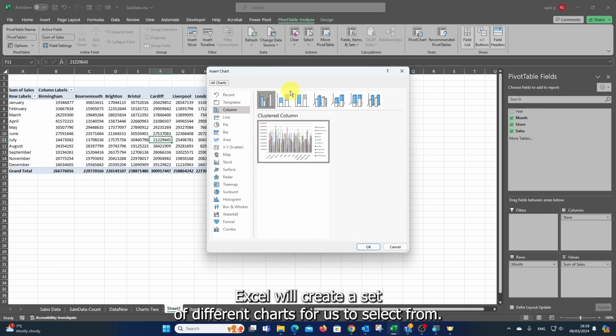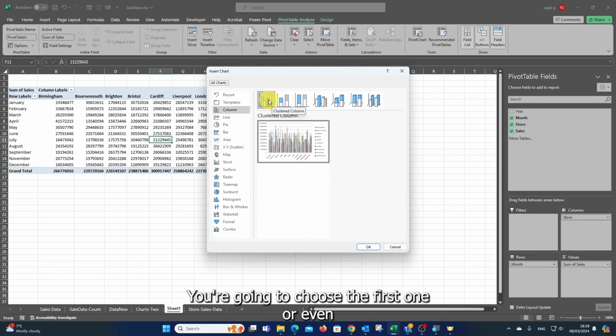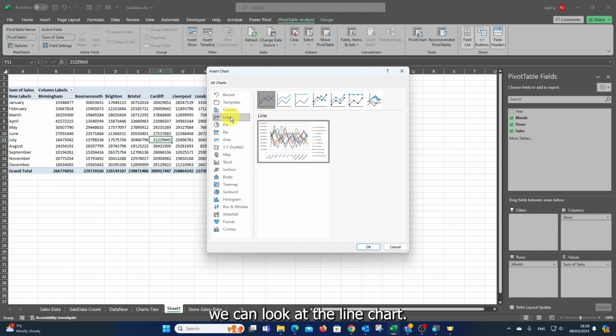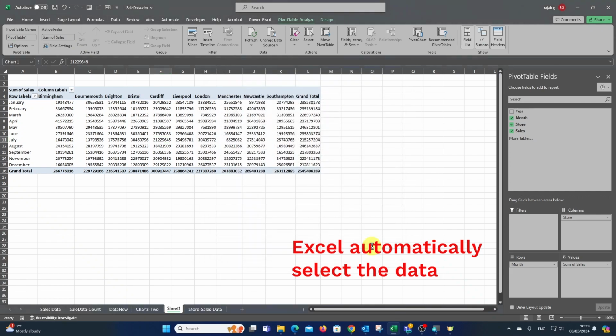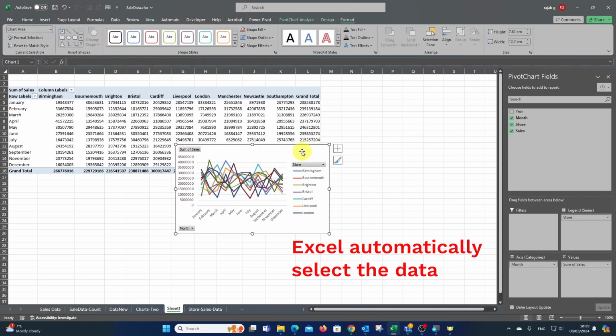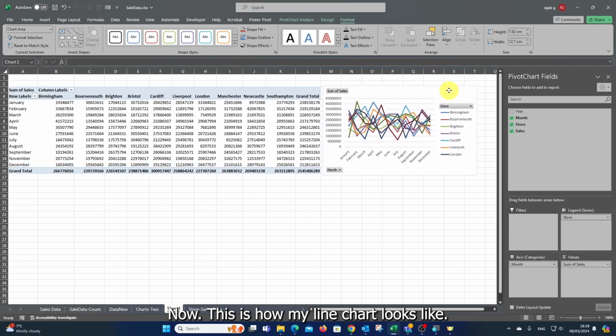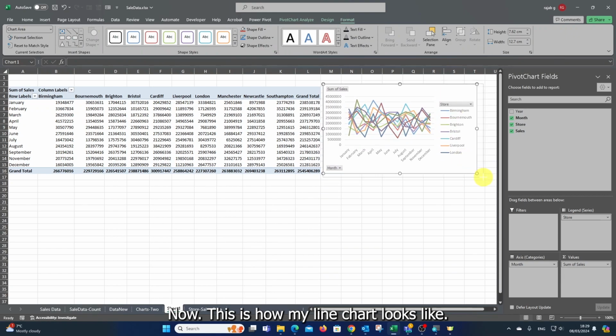Excel will create a set of different charts for us to select from. We're going to choose the first one, or we can even look at the line chart. Now, this is how my line chart looks.